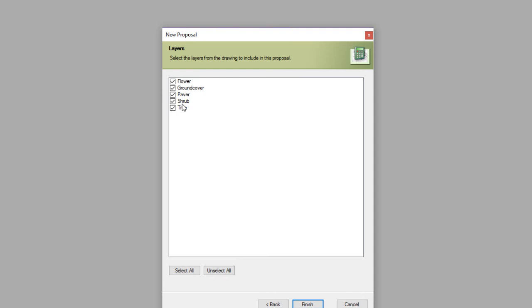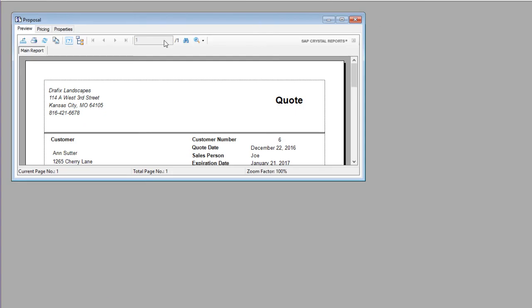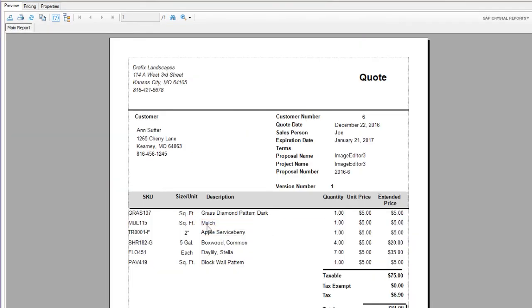Now, using this option, I'm also asked which layers I want to import from that Image Editor project. In this one I'm going to import all of the layers, but if I only wanted certain layers that I was doing a quote on, then I could just uncheck the ones I don't want and it would generate the quote based on very specific layers. I'll click Finish, and there it has generated my estimate.